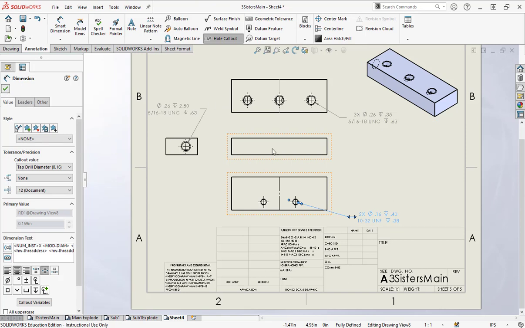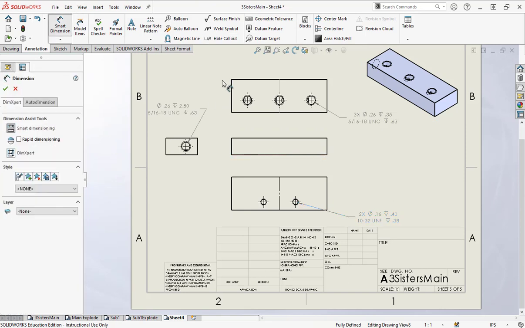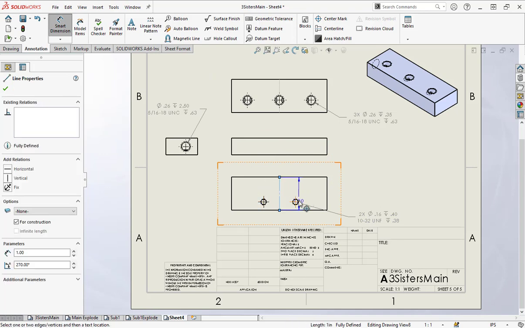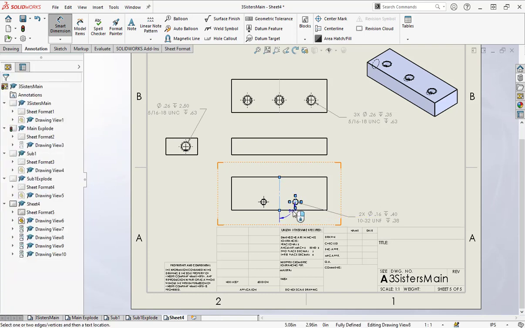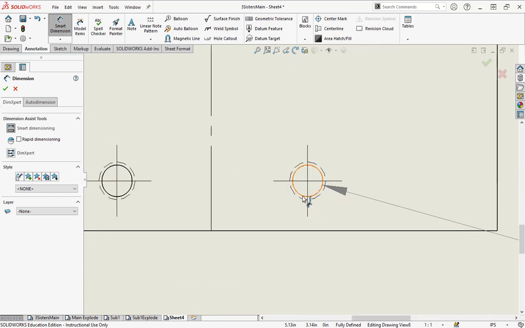So let's click OK here. And Smart Dimension, I don't know. We will dimension this to this. Oops. We'll dimension this to this.